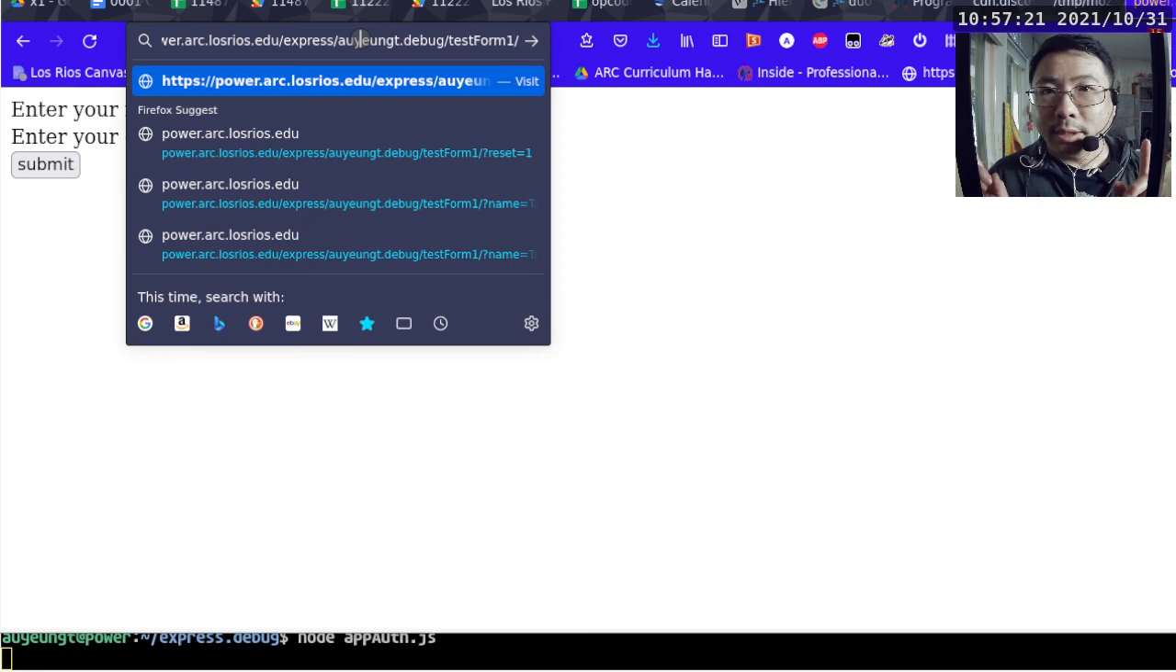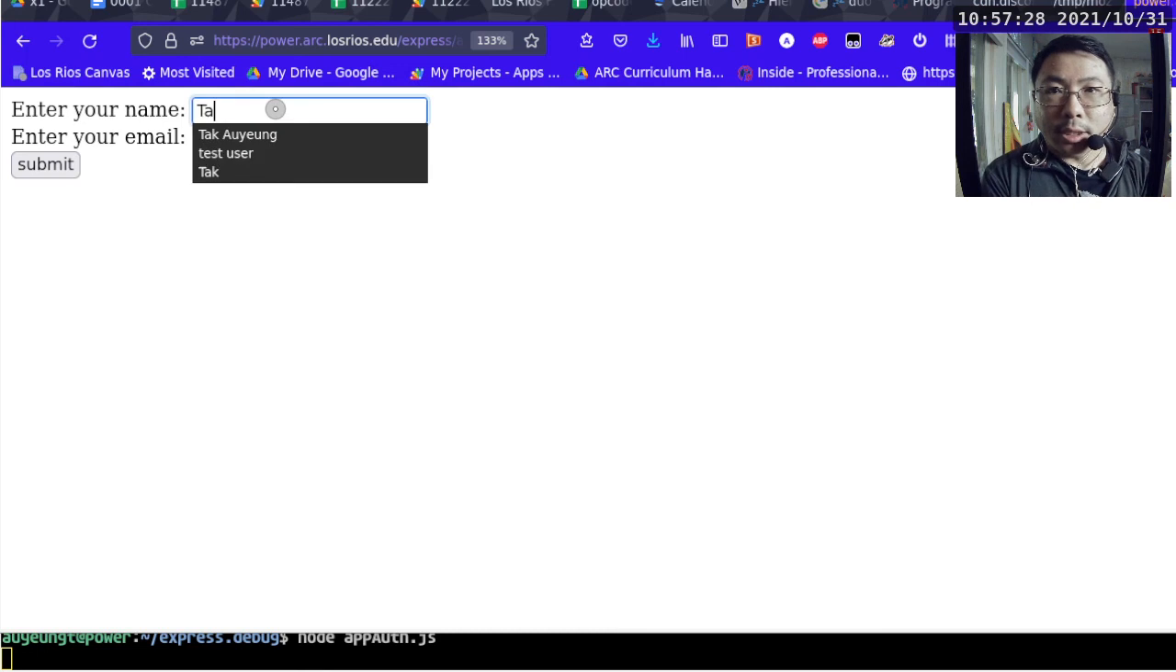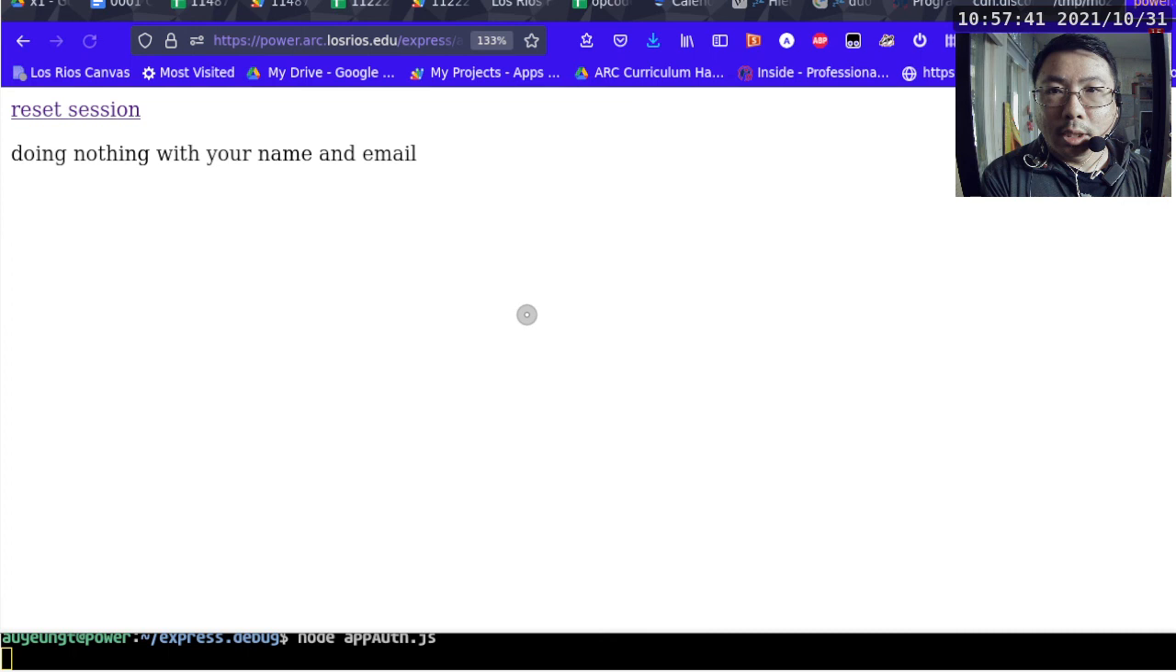So now we're going to get into test form 1. When you first get there, it gives you exactly the same thing. So we're going to re-enter tag aoyang, and then my email address, my apps.losrios.edu address, and then you click submit. And this one does behave slightly differently, because once you submit, it's going to give you this particular screen here. It's the same script, the same endpoint handler.